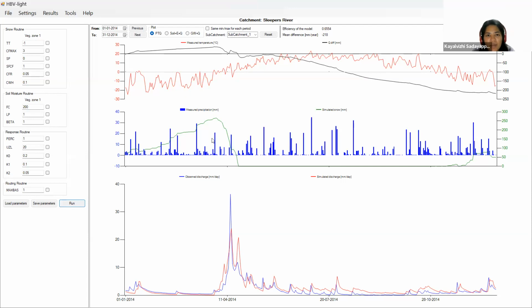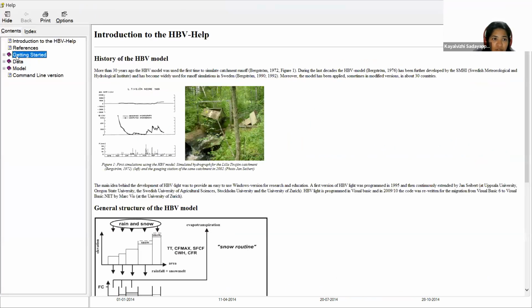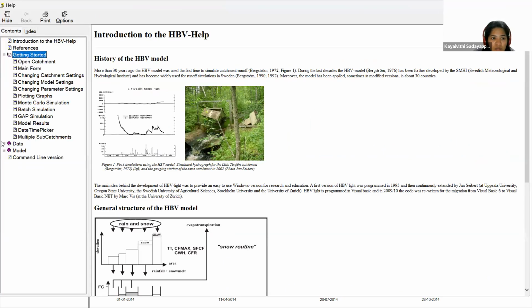This is known as calibrating, and I'm not going into more detail on it, but you can find some resources on how to calibrate it on the website that I showed earlier. And also you can go to the help page here and find a lot of information in general about this model and how to run it, how to calibrate it, etc.